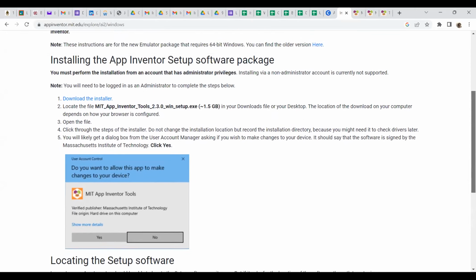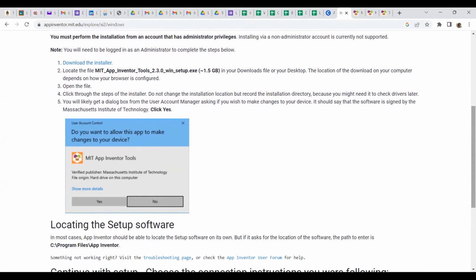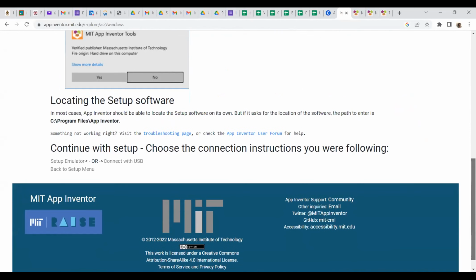Try not to change the path, because you have to install it in the C drive, as it's a bit sensitive app. If you try changing the path, there will be issues in running. So please save it in your C drive. Then click yes and restart your computer. Then you are ready to work with your emulator.